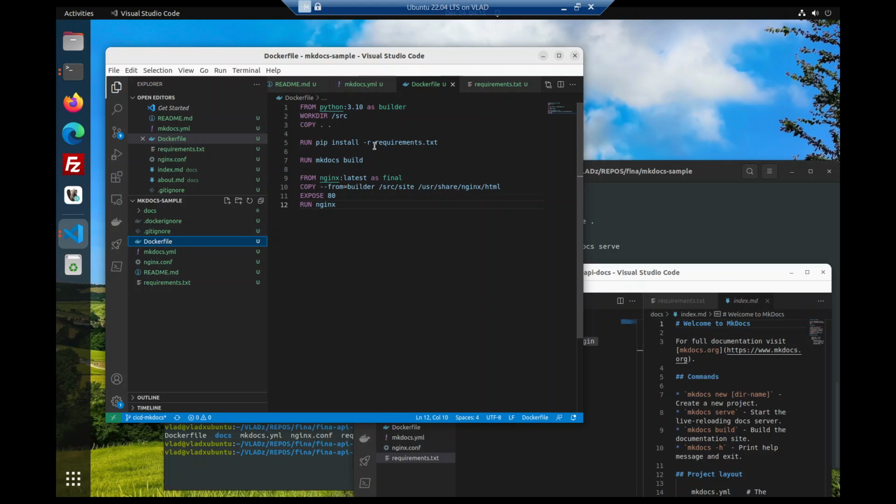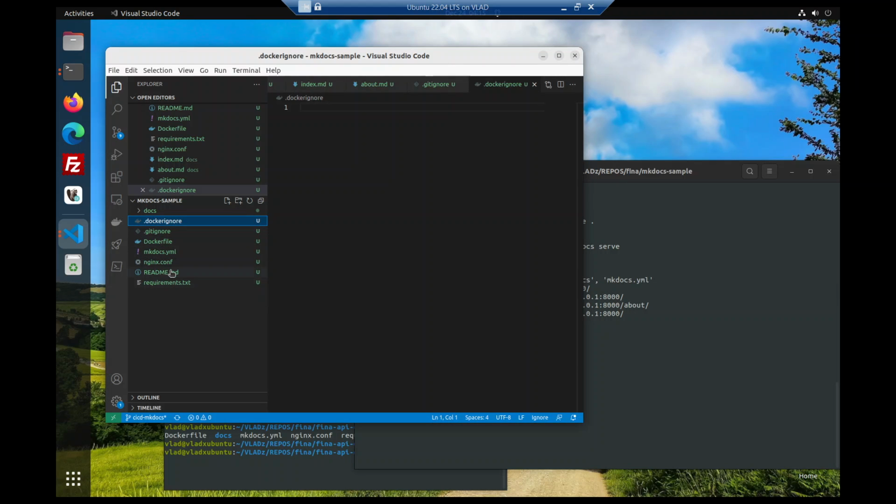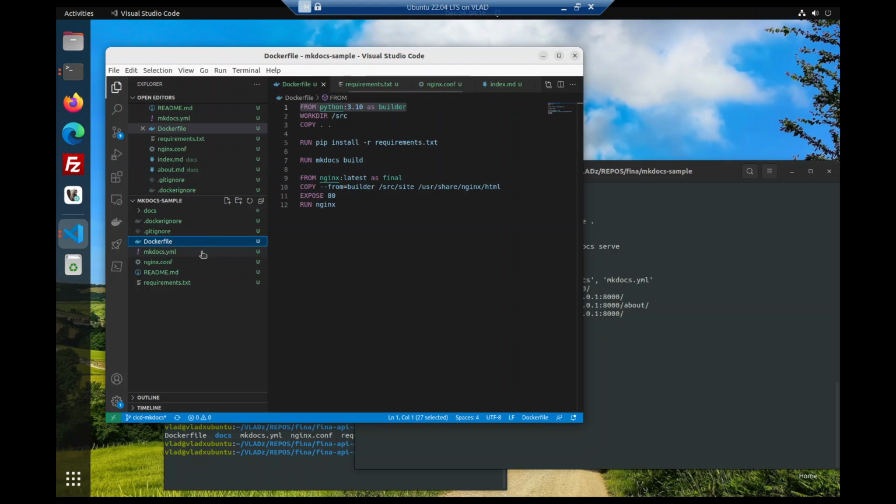It will run Python to install those. So here we take an image from Python, then create our working directory, which is src. Then we're going to copy all the docs here, but it's going to ignore what we defined in the Docker ignore. Do we have a Docker ignore here? I don't know what to ignore here, maybe the README, but it's okay. We don't have anything to ignore, so everything's cool.